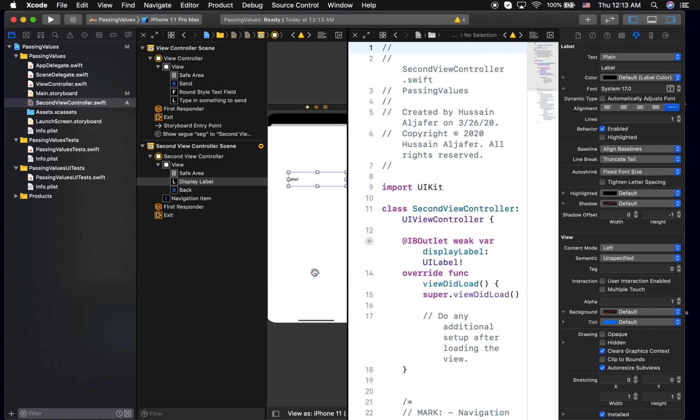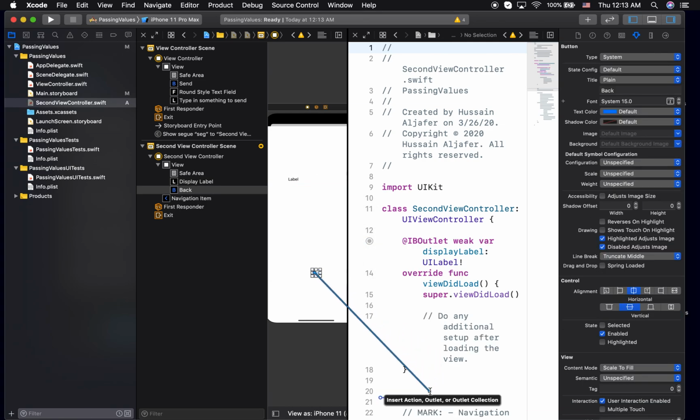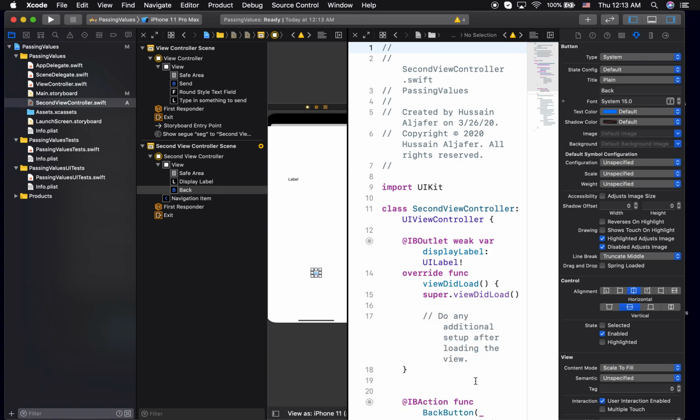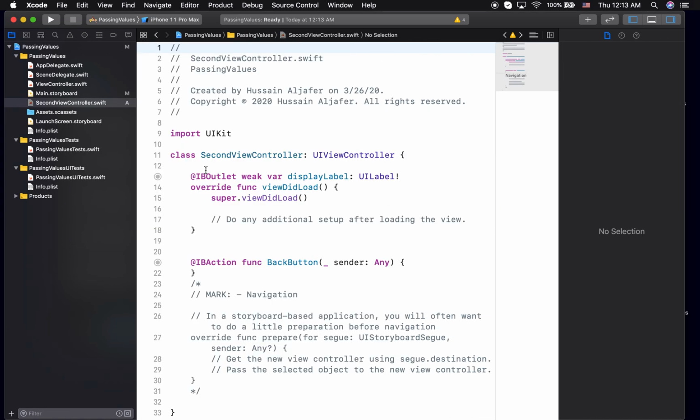And then for my button, I will pull it right here to create an action. I will call this back button, and I will connect both of those. Now what I need to do as well is to include another variable here.